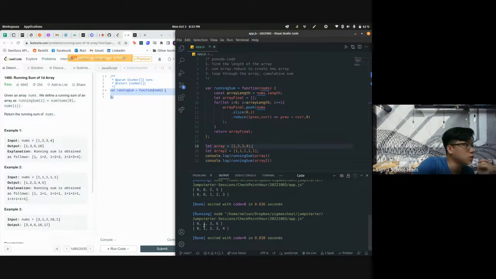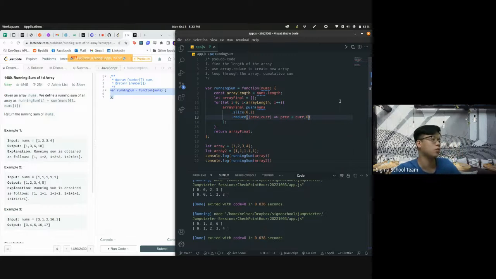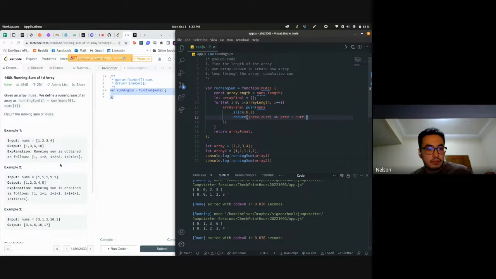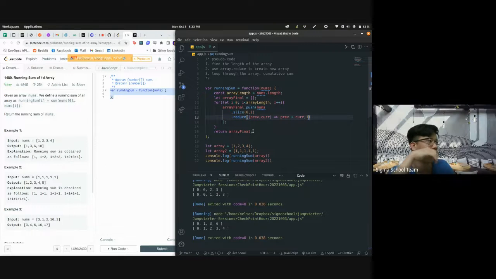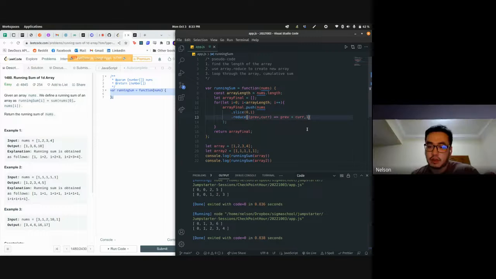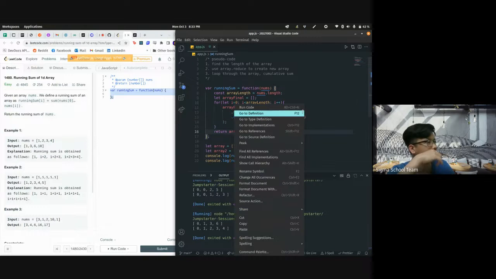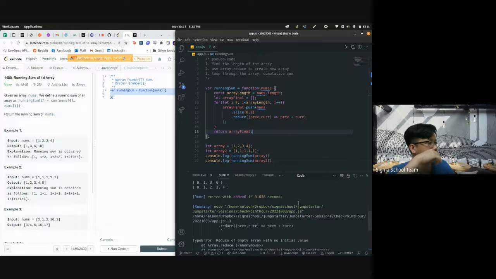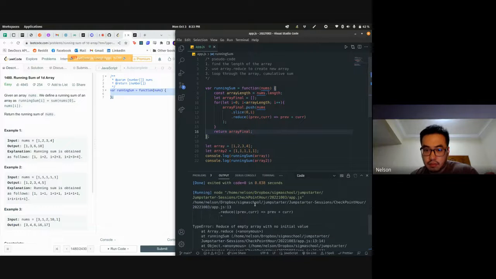So this is returning because of the reduce. It's line 13, I think. Line 13 is pushing the thing in. Well, if we change them to 1, but then 1, I think, doesn't make sense, right? Let's try without the 0. Okay, without a 0. Let's just try that. I think that should work. Oh shoot. Reduce of an empty array with no initial value.